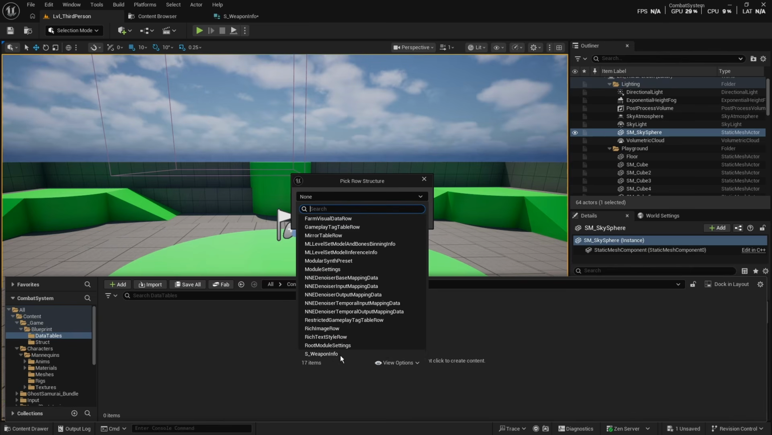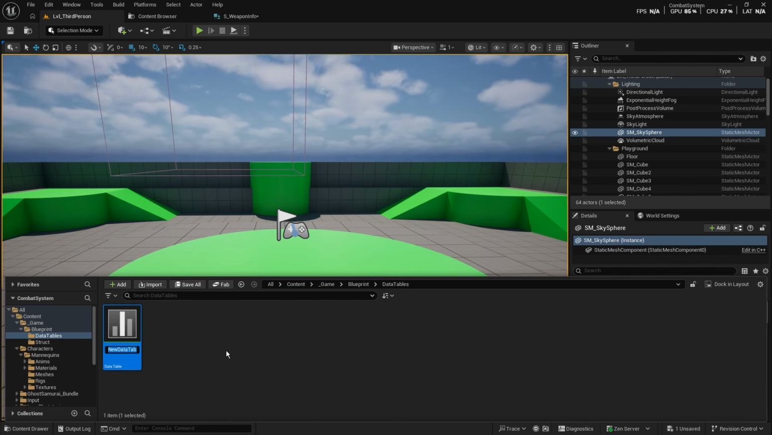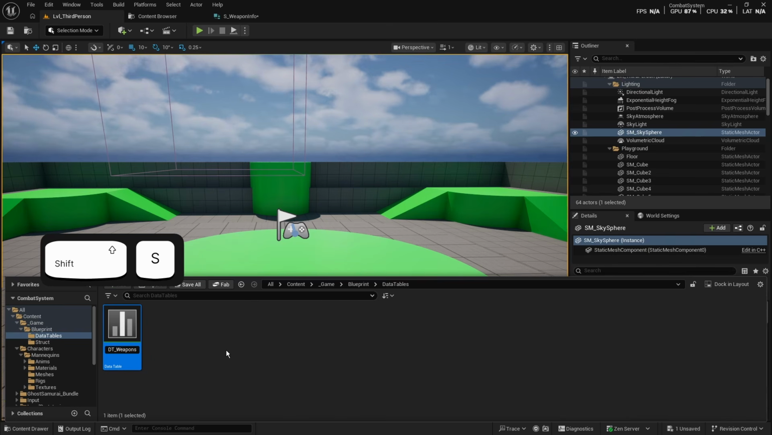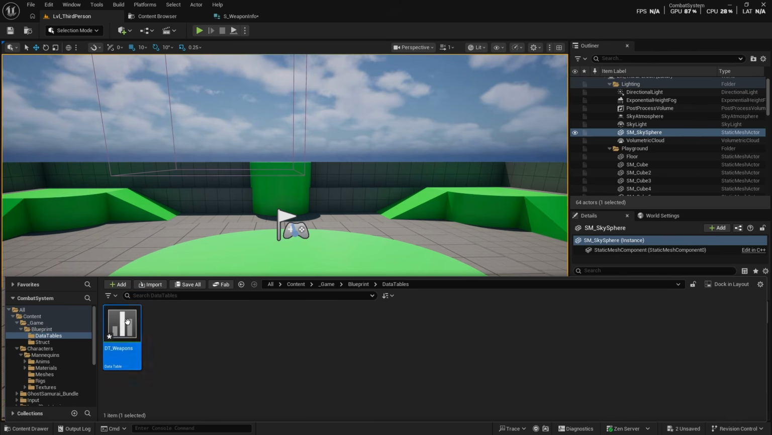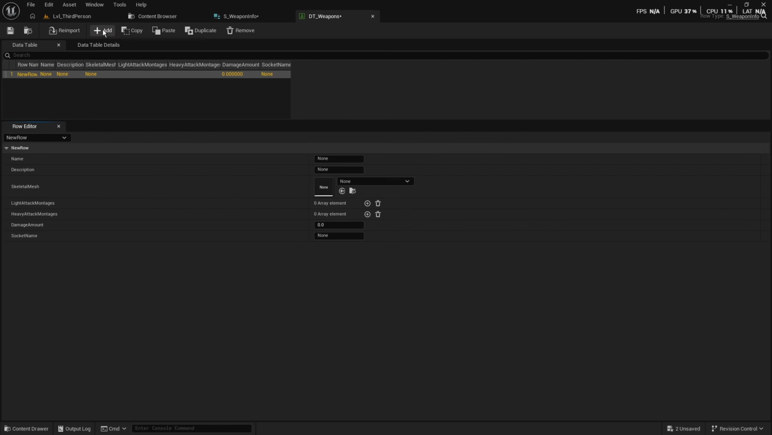I'm going to type in S. Actually, I see it here, S weapon info. I'm going to click that and then click OK. Now it's going to ask for a name. I'm just going to call it DT weapons. Let's double click that. As you see, we now have the list of variables at the top. So if we click add, this will add a new data table row, which will store every value that we set. So the first one, I'm just going to do a katana.